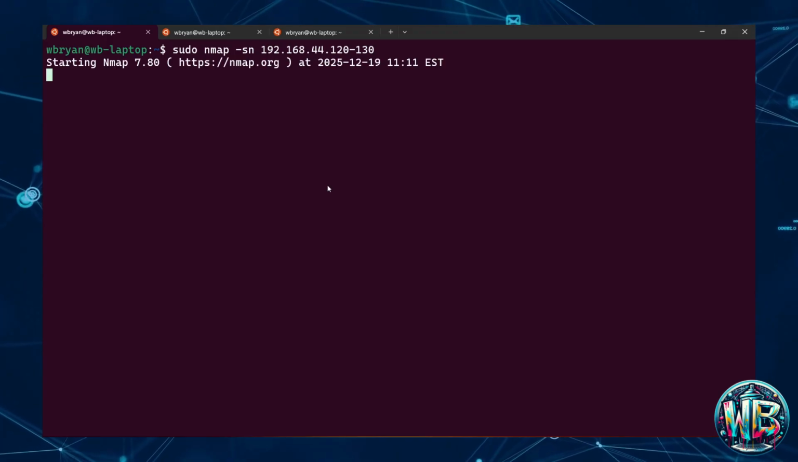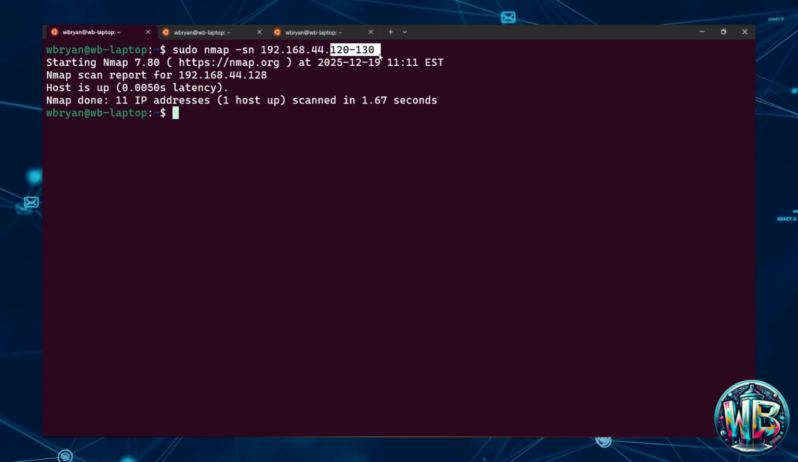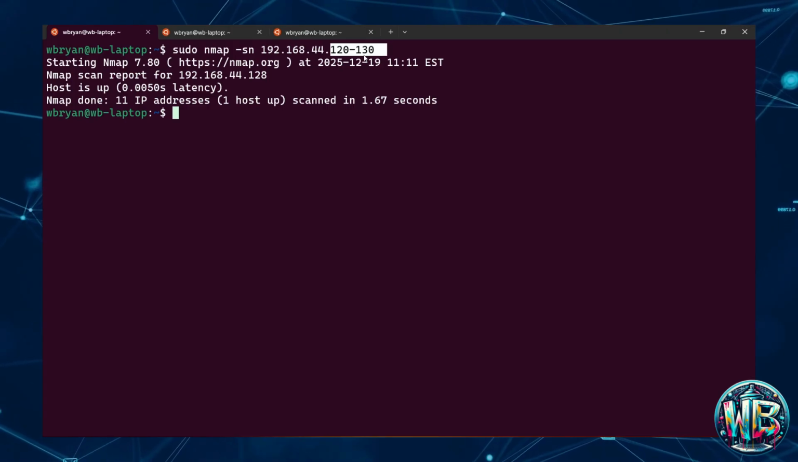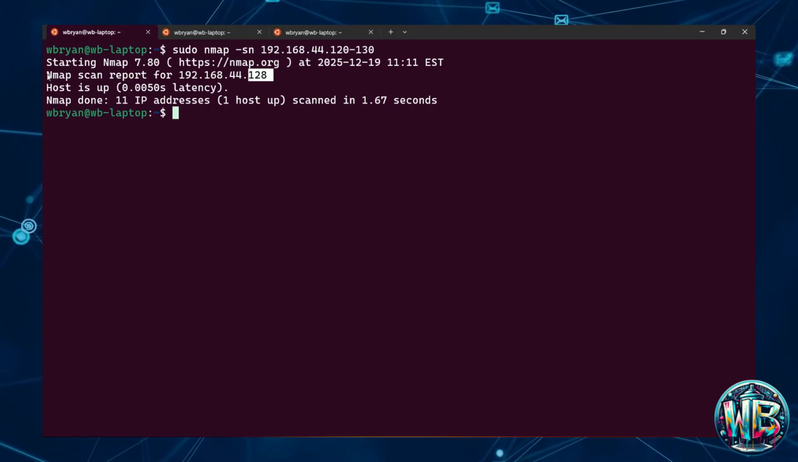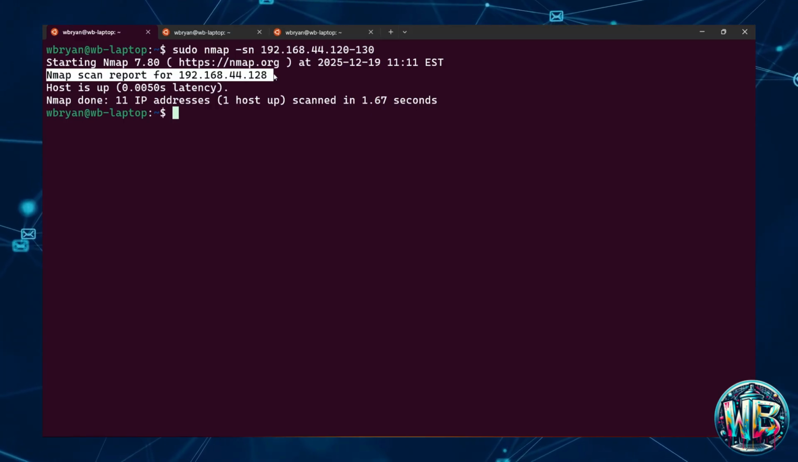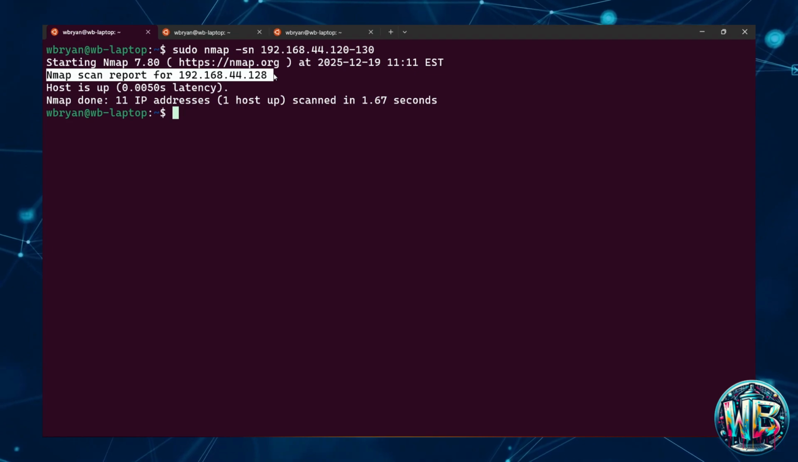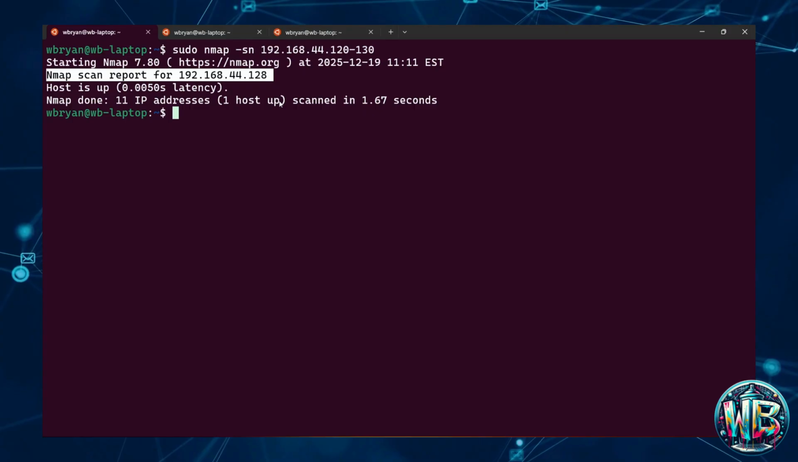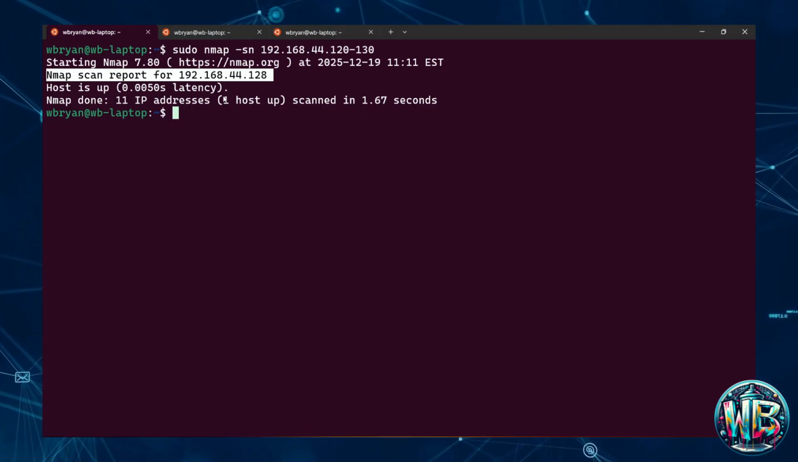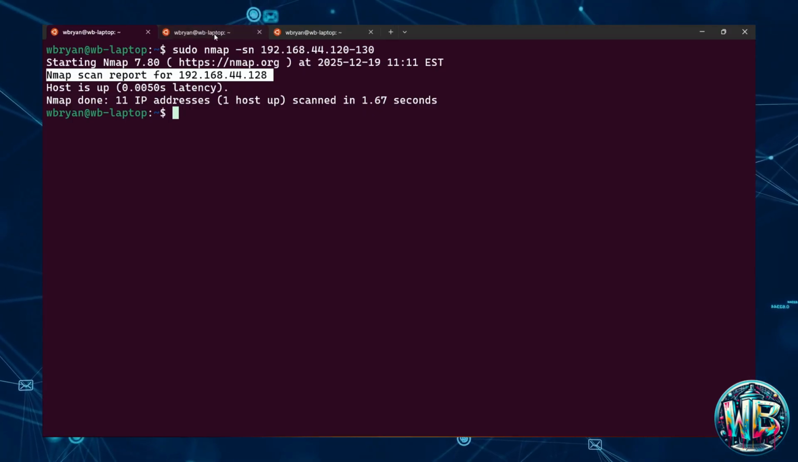Keep in mind, full transparency, our Metasploitable target was there. Notice it came back fairly quickly with a ping scan. When we move into our next scan, we're going to start to see an increase in the amount of information that's being sent.